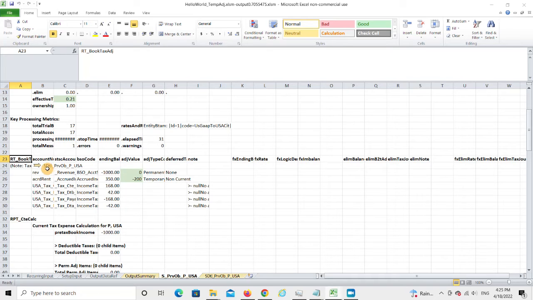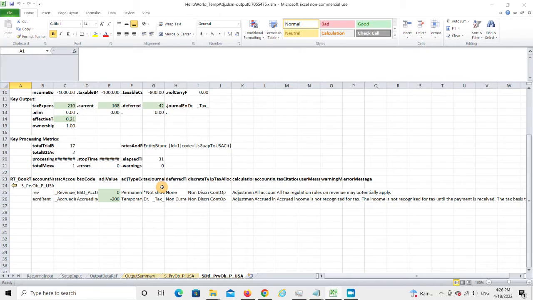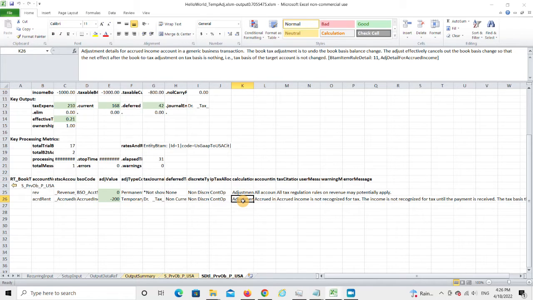Here is the account level details for this calculation. We use a shortcut again and go over there. And we see the account level book to tax adjustment details. Okay, for this account, we have an adjustment value of minus 200, and it is a temporary adjustment. Now, the calculation logic has some brief descriptions, but the most important, it identifies the rules that are being used. And then next to it, here is the accounting treatment.